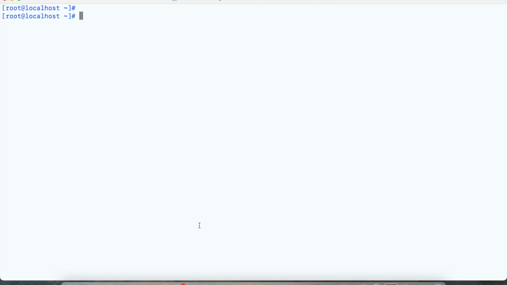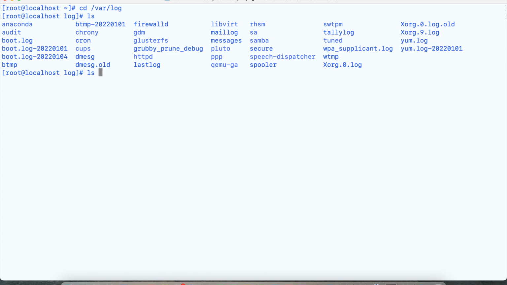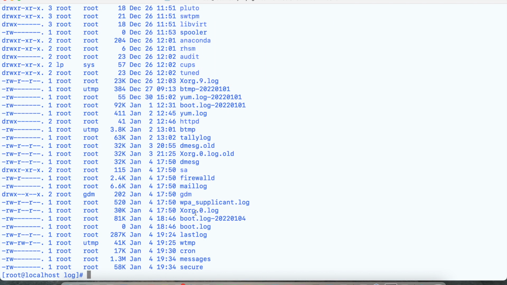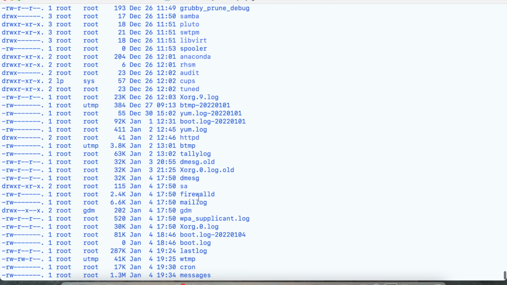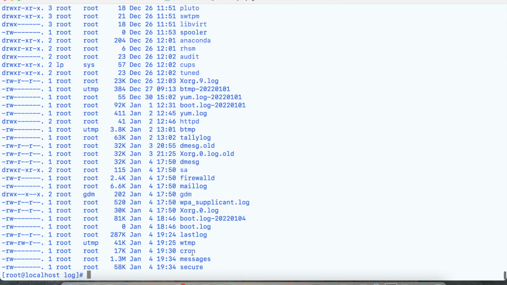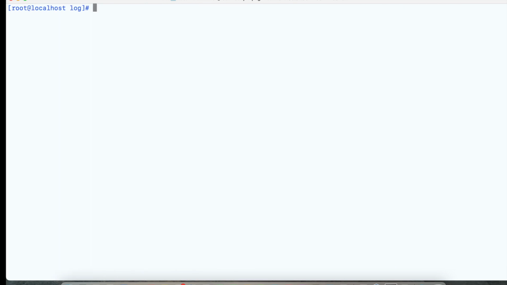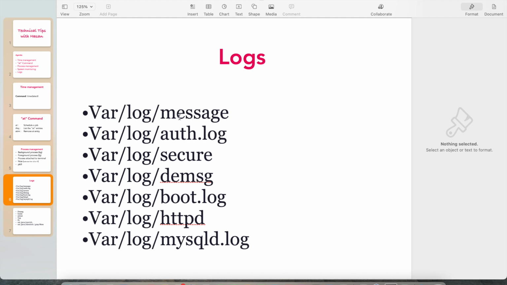So first of all, if we go to /var/log, that's the folder where you have to go, where all the system logs are present. So all of the logs are here, for example mail log, firewall log, boot log, cron log, messages, secure log, yum log. These are very important. So I'm going to cover the important logs which we usually use. For example, first of all, /var/log/messages.